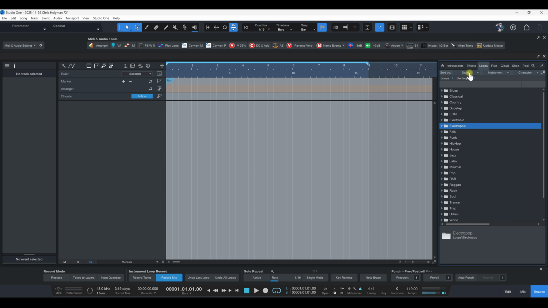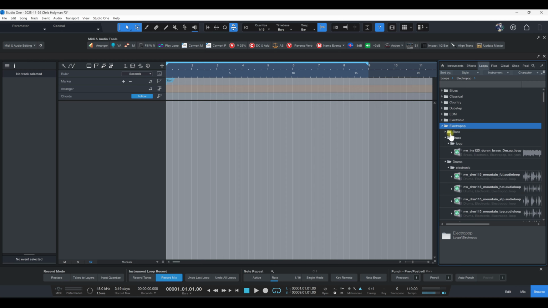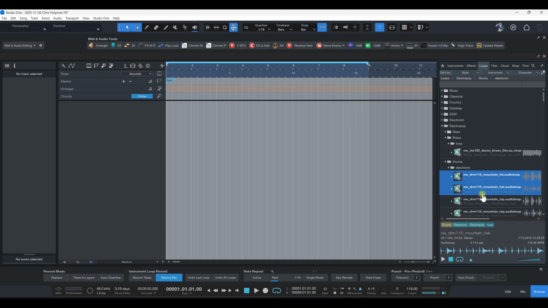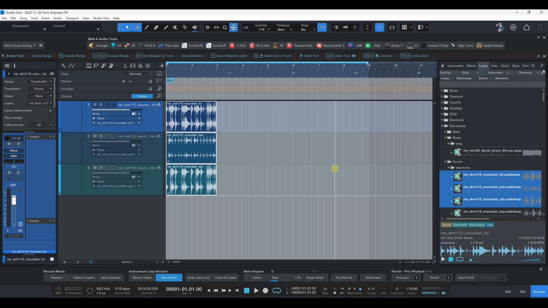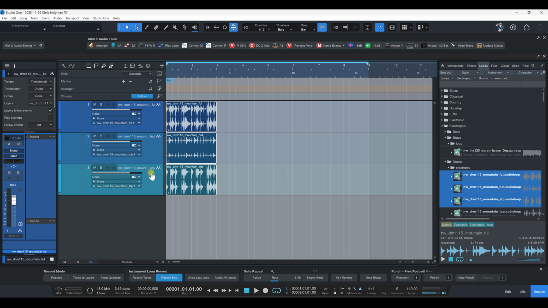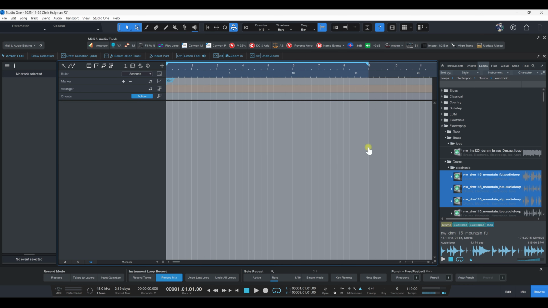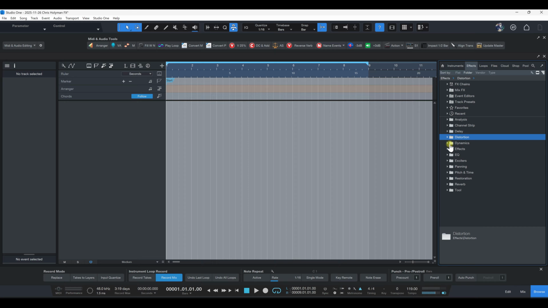So, okay, let's start with loops. I can grab a couple loops like that, holding shift down. I can drag them, drop them all in at the same time, right? Easy task, right? So let's go to presets.